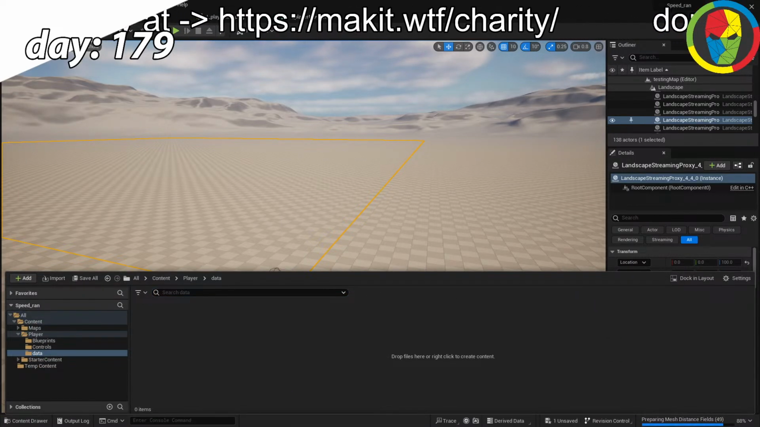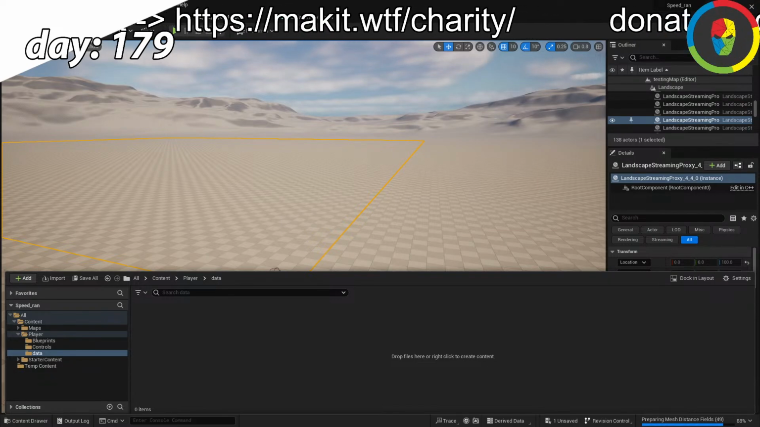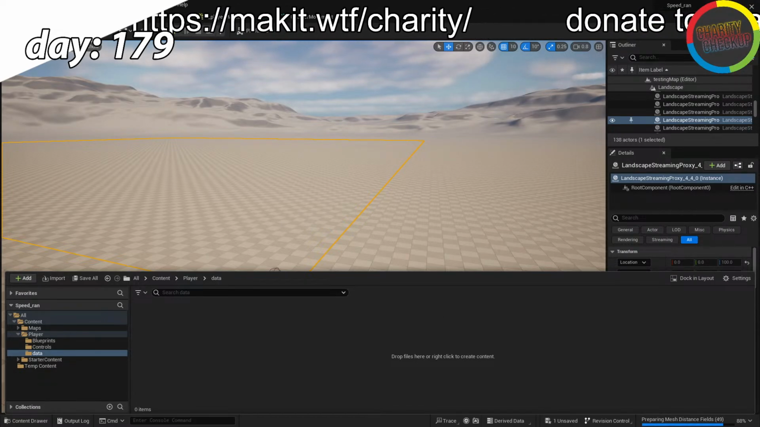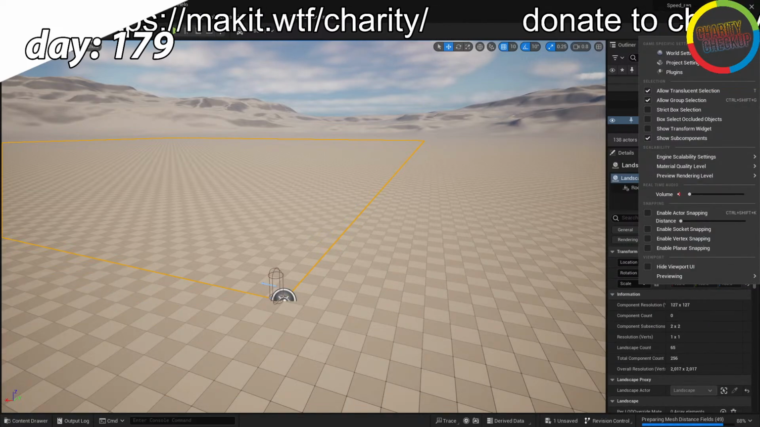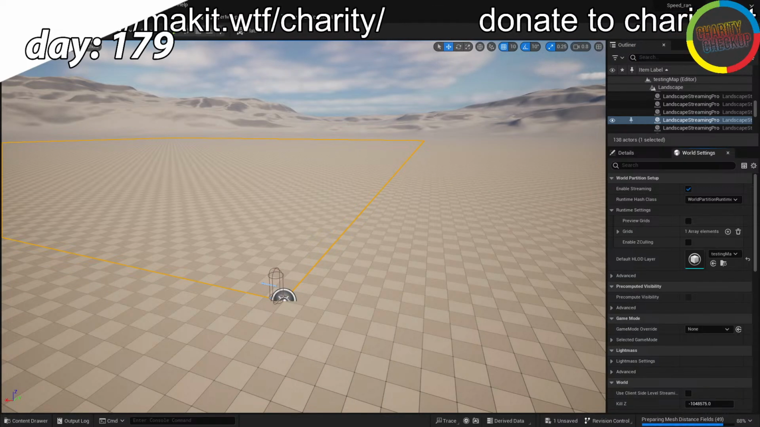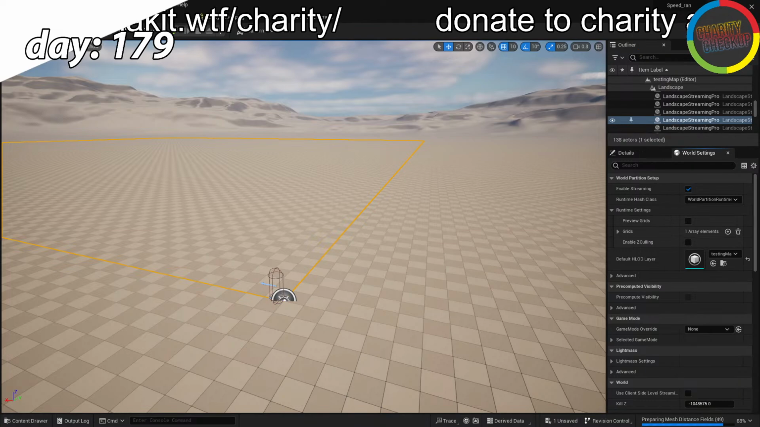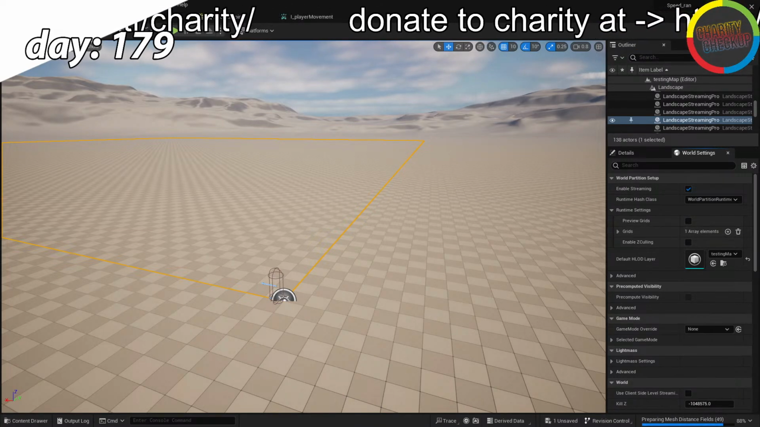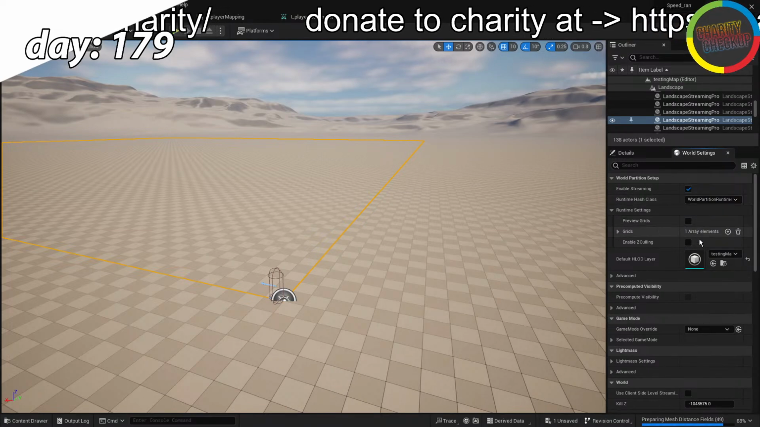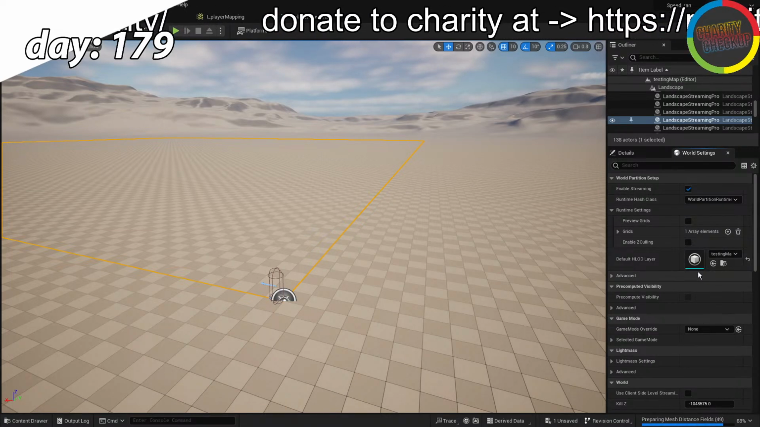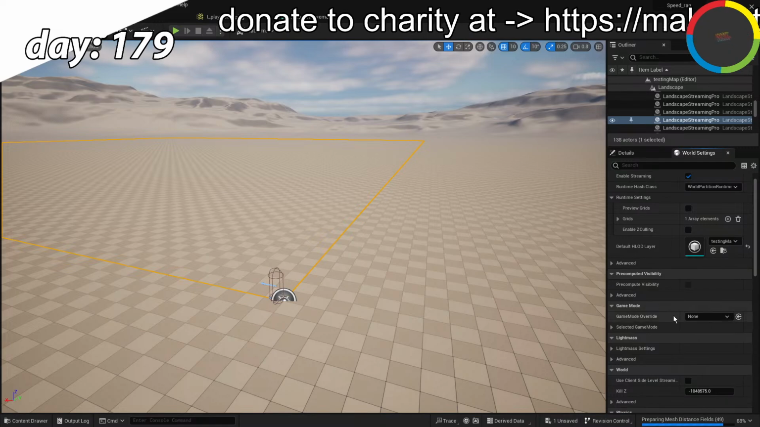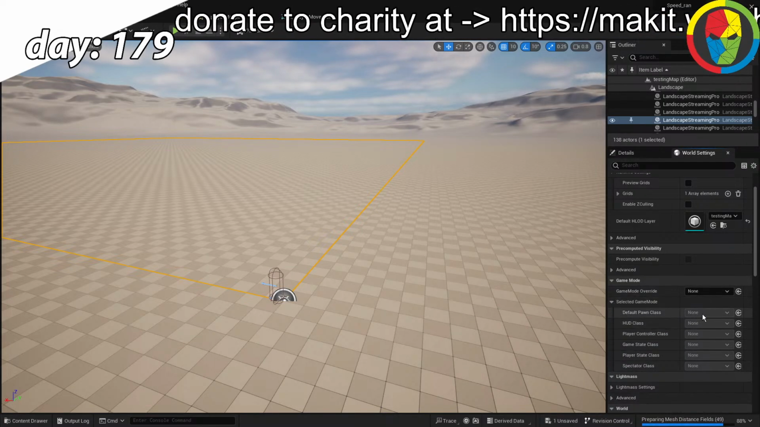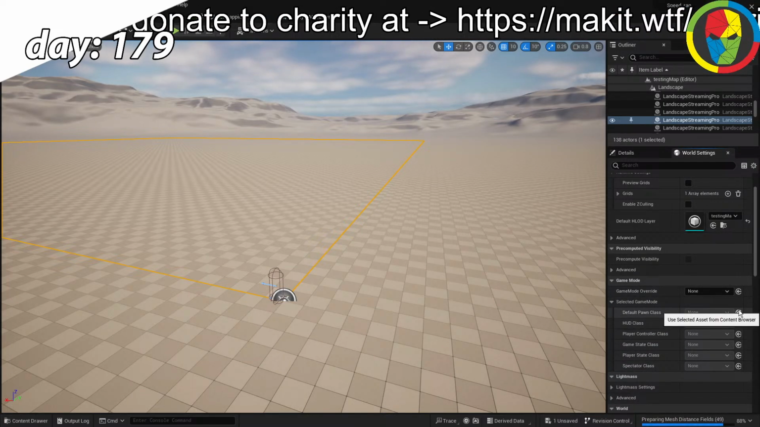So settings, world settings. There's no button called set. Oh, there is. I'm just blind. World settings. Sick. That's okay. That's what they are. Lovely. Now, game mode override. Game mode override. Okay, game mode, default pawn class.